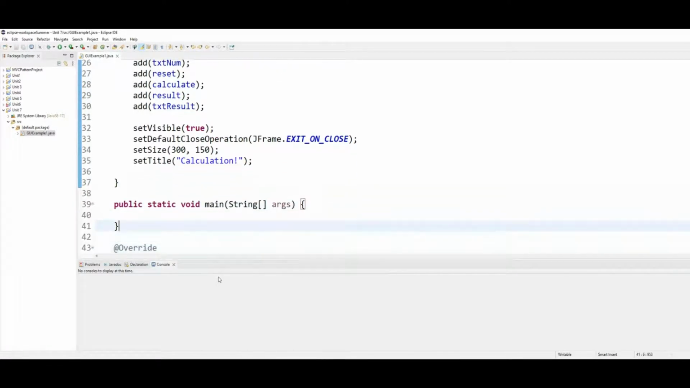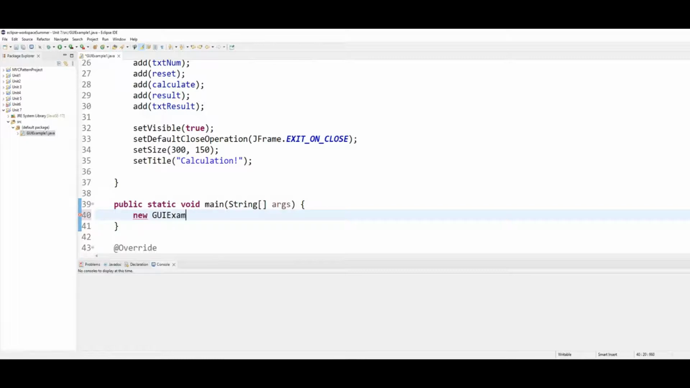And inside my main method, all I need to do is create an instance of this example. If you want to create an unnamed instance, all you need to do is type new, followed by the name of the class. And that's about it. You don't have to have a named instance if you don't want to use it anywhere after the line on which it is declared.